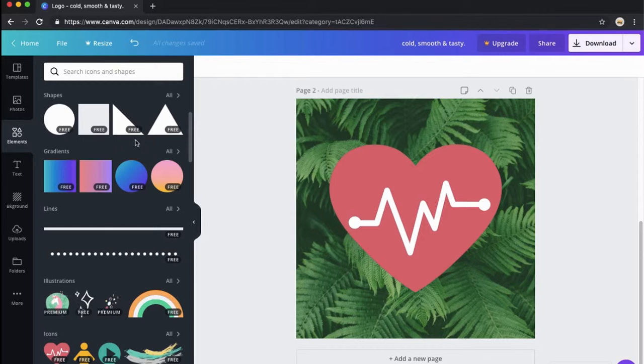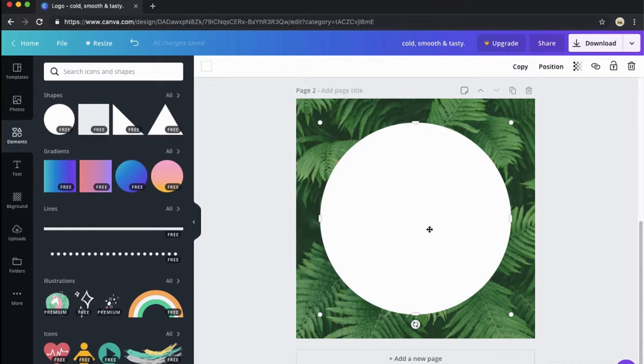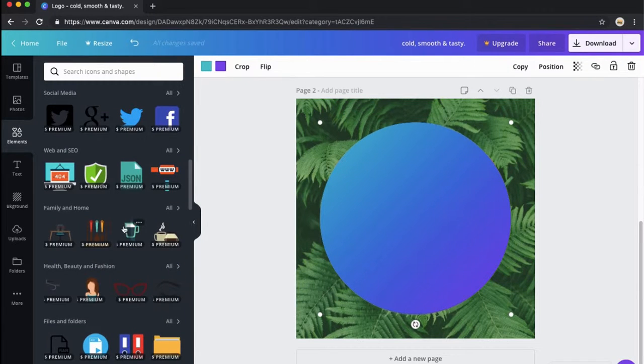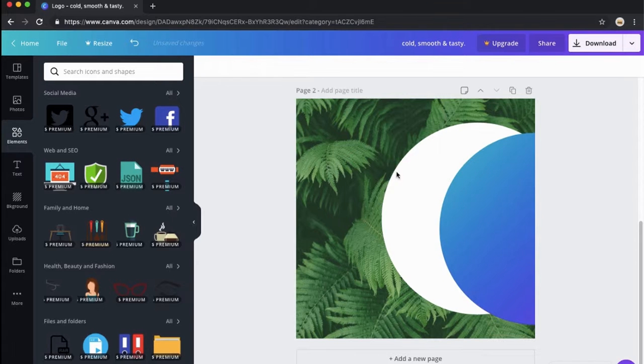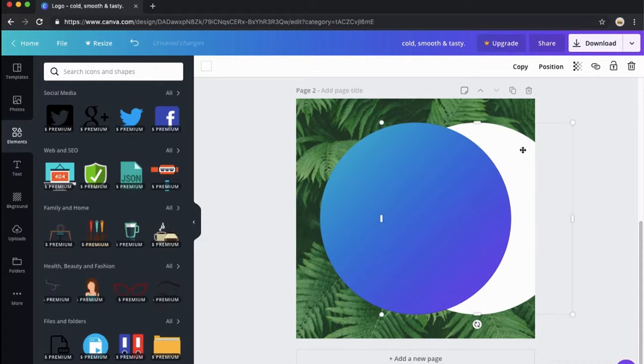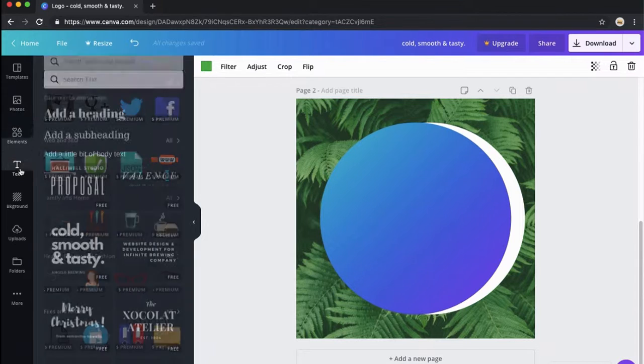You can add any shape to your icon. Okay, here is some note. Okay, drag like this, and you can add.